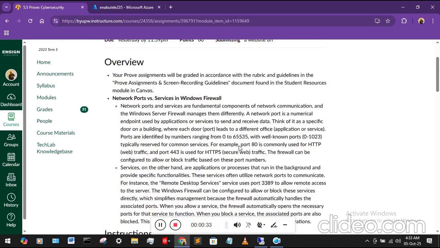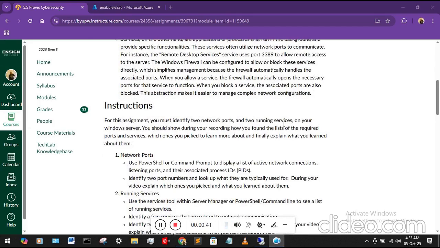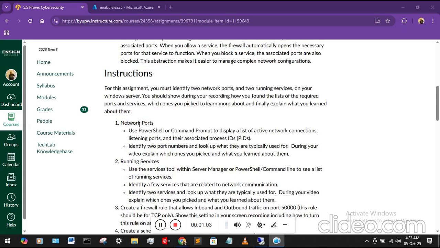Okay, this is it. I'll be as brief as possible. I want this video to be short. So, let's go. For this assignment, you must identify two network ports and two running services on your Windows server. You should show during your recording how you found the list of required ports and services, which ones you picked to learn more about them. Number one, network ports.